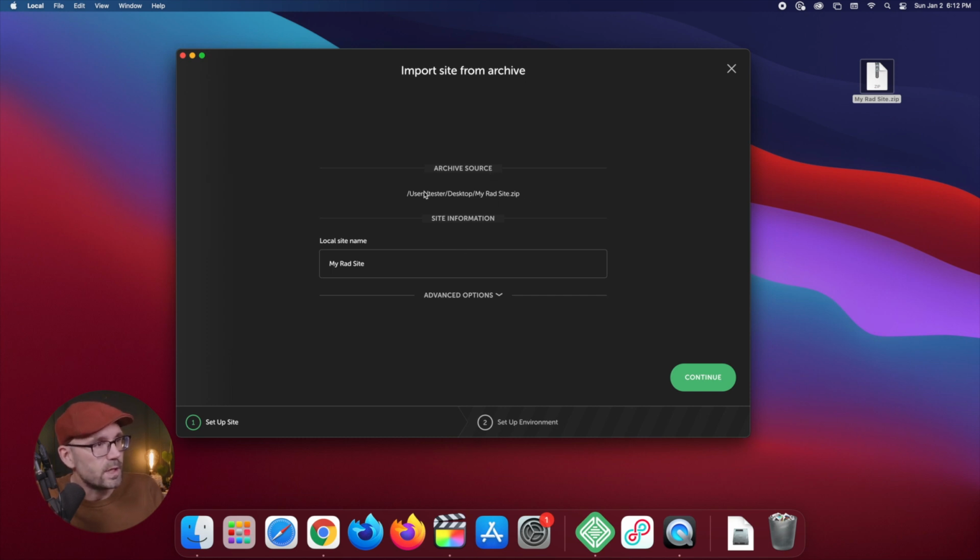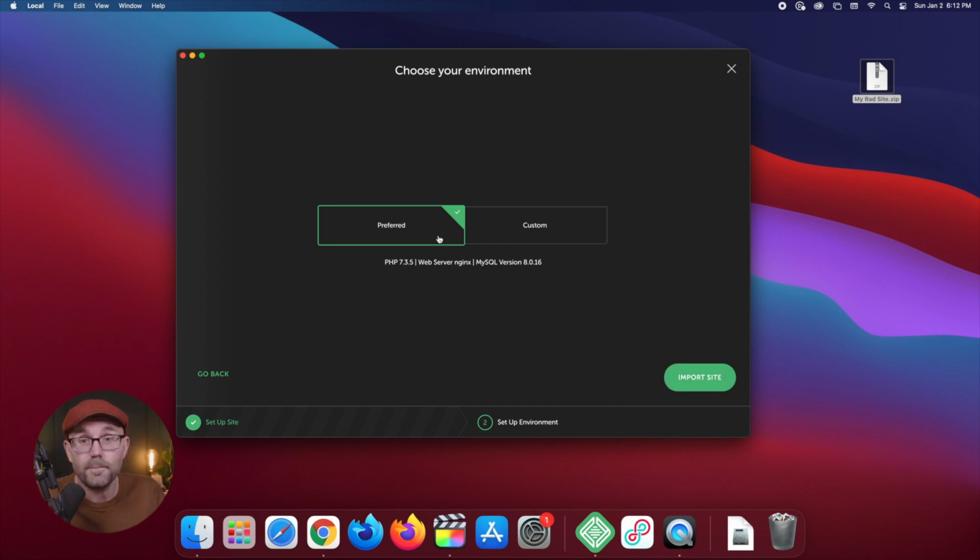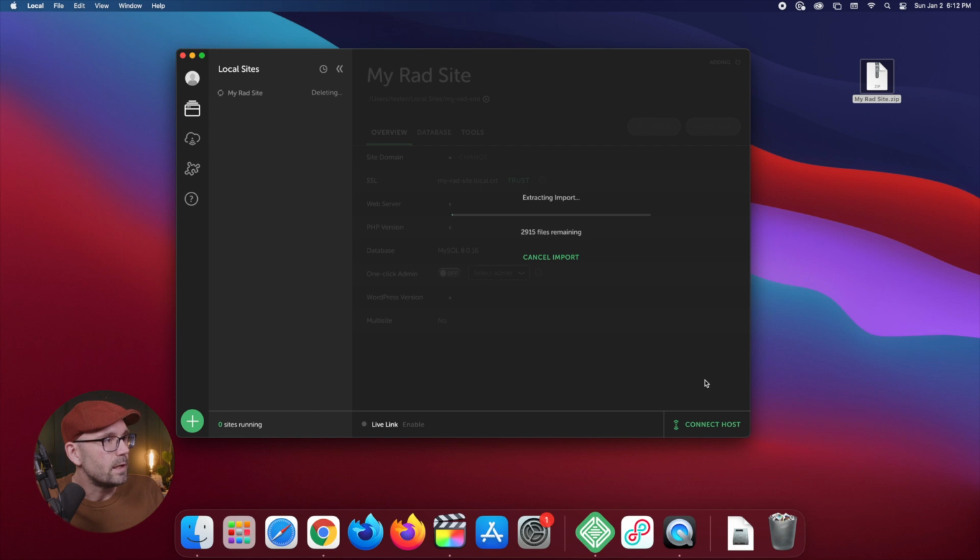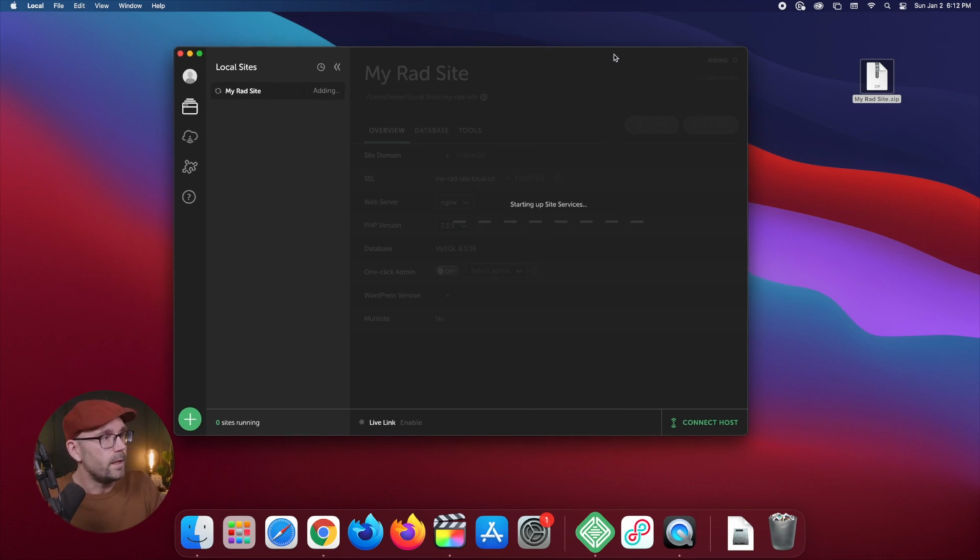Archive source, it's saying where it's coming from. We're going to keep the same name. That's great. Hit continue. We're going to keep the same preferred settings and click import site. And now the site is importing. And in just a second, we're going to be able to click log in or visit the front end, and it will be fully imported.